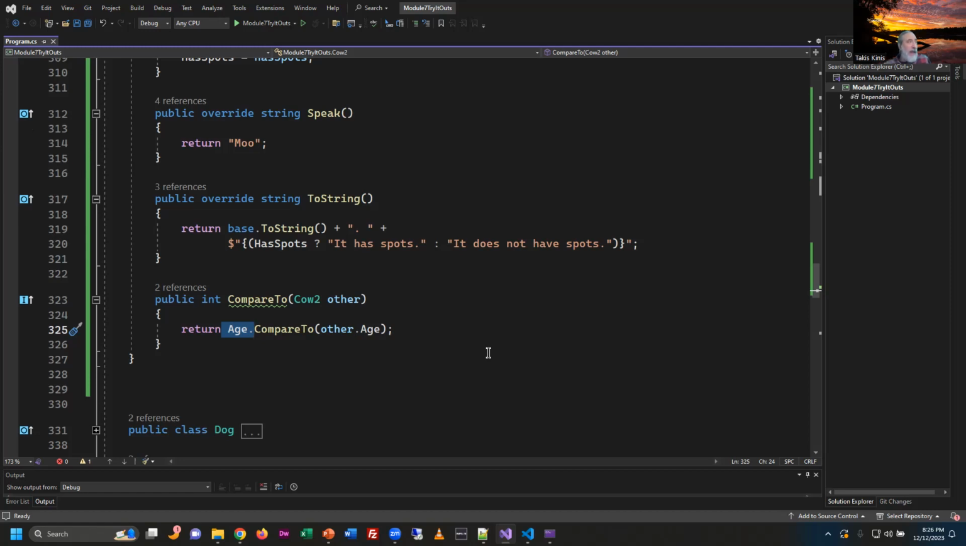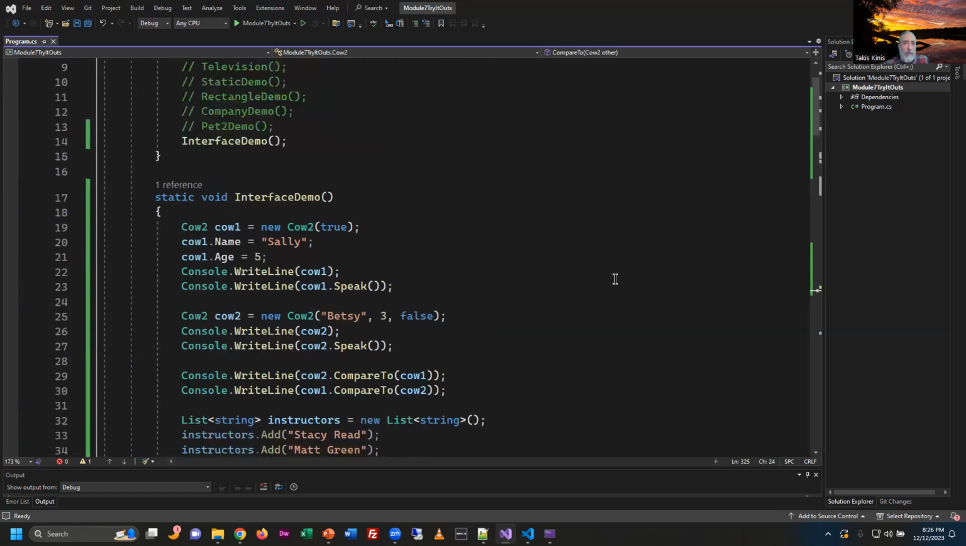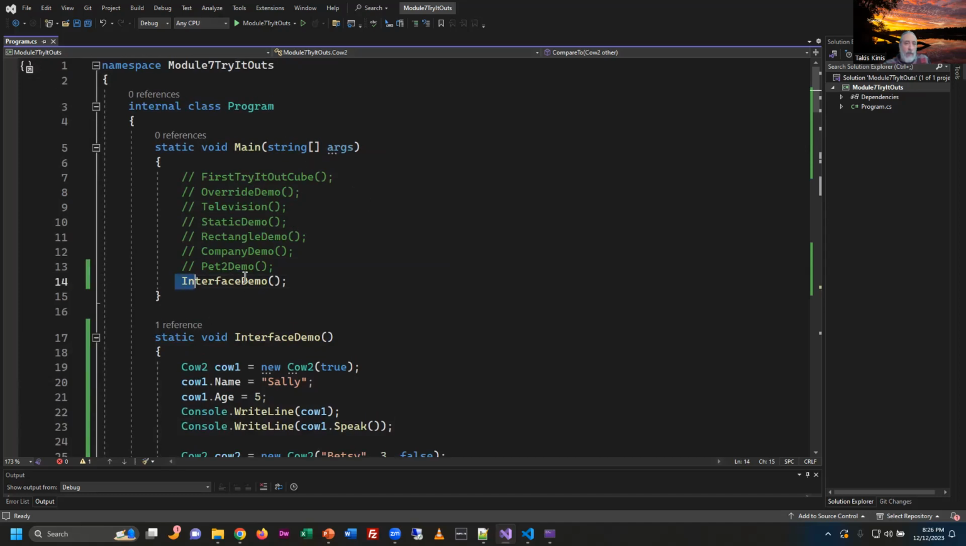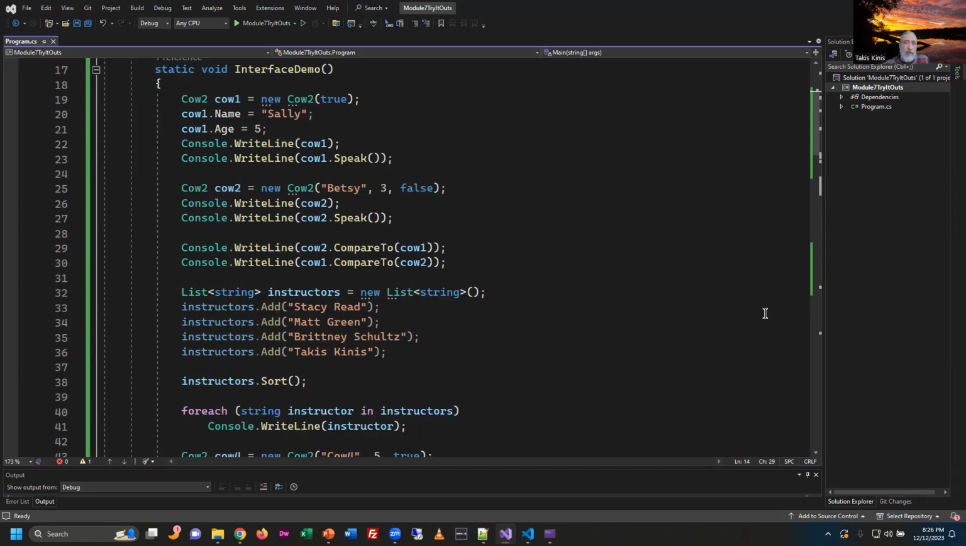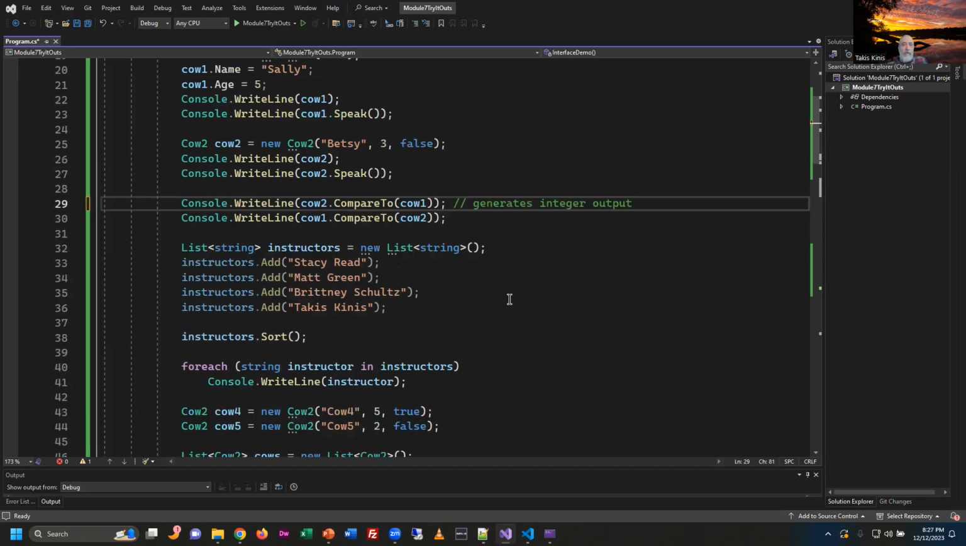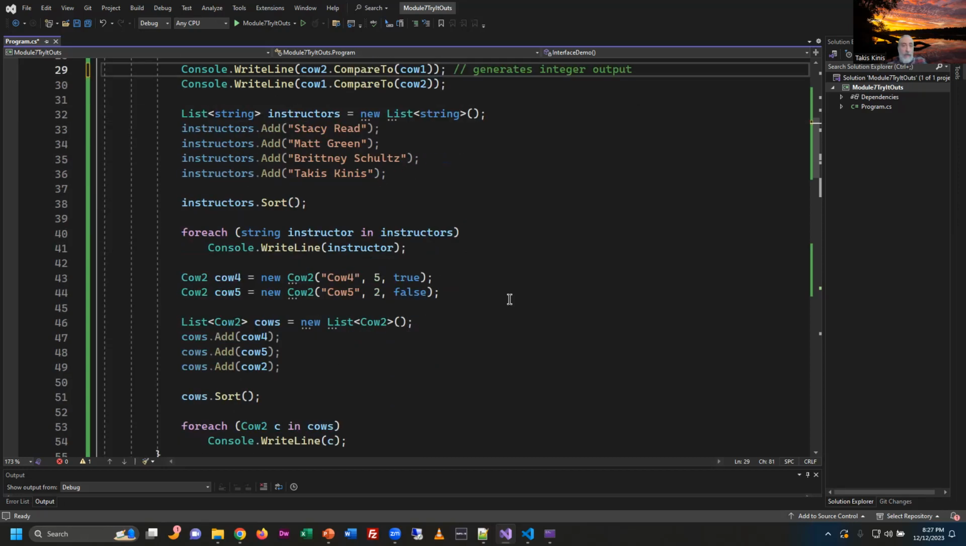And I was looking forward at the lab, which made me realize I forgot to do this part. Now, I'm just going to kind of review this with you guys. So up in the main method, we're using this to drive the code. Then we wrote this function that first we created a couple of cows. We ran the compare to see what kind of output it had. Right, so that generates integer output. Then we did what we did in the slides, which is build a list of instructors, which is just strings, right? Added them to the list, sorted it.